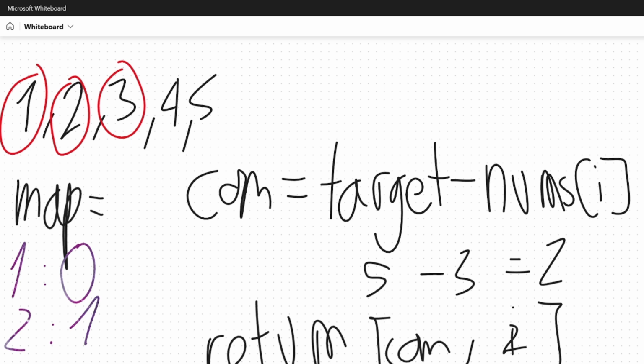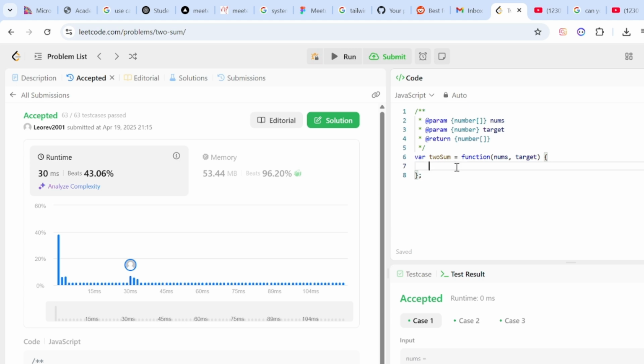So let's code that in. First, we create a map. You could also use an object instead, but map has slightly faster execution time. Now we can do a for loop. We don't do for-of, we need the index, so let i is equal to 0, i smaller than nums.length, then we increment.